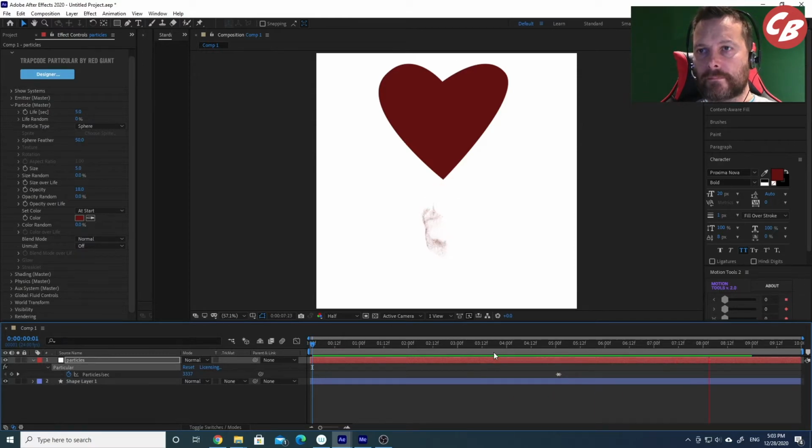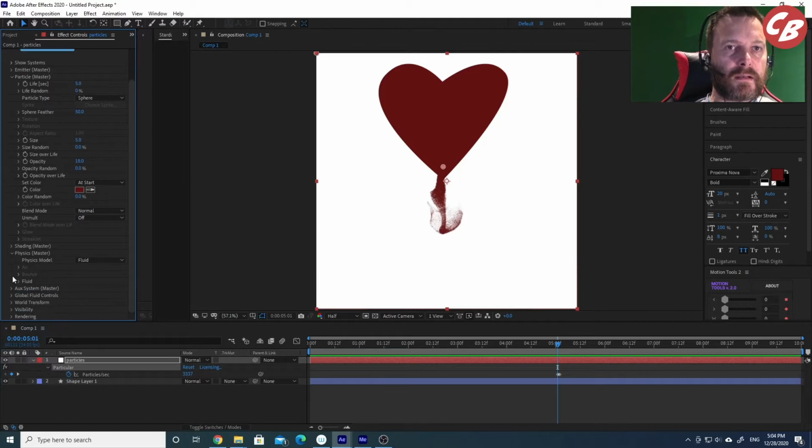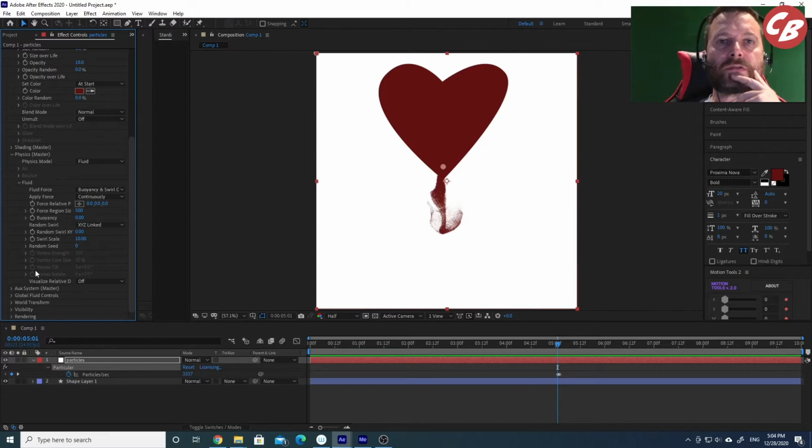Yeah, I like that. Looks cool. I want the particles to move a little bit farther down. So what we are going to change now is the physics. And you see that we have a fluid folder because this is using the fluid simulation. And we are going to look for the buoyancy. I don't know how to pronounce this, but we're going to put something negative, something like -2.